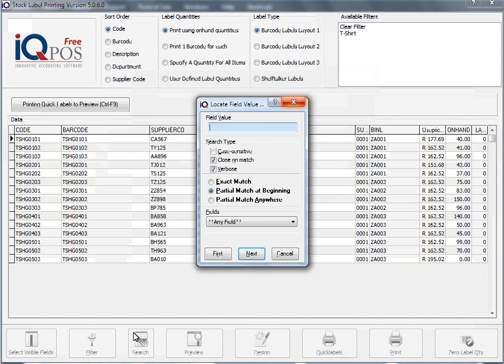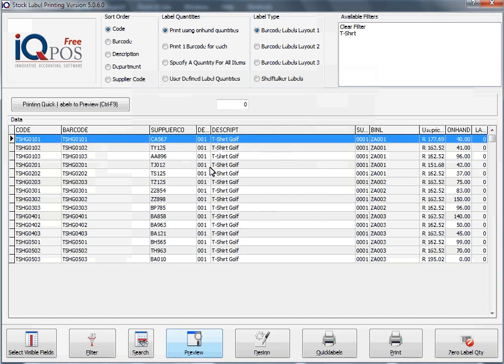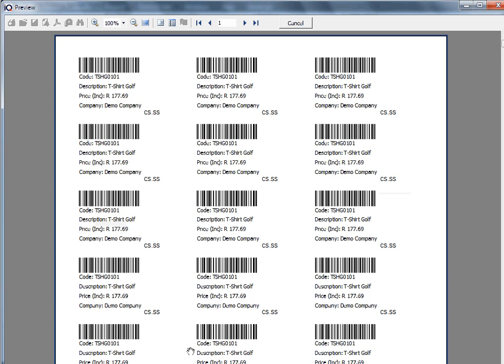Then we've got our search facility where we can search for text, making sure that it's perhaps case sensitive or that when it finds it, it must close the screen. Verbose means it's going to bring up a text screen telling us that it's found the item, or where must the word be, must it be an exact match, or only in the beginning of the sentence or anywhere. And then you can specify if you want to search by a specific field, otherwise it will look through all the fields.